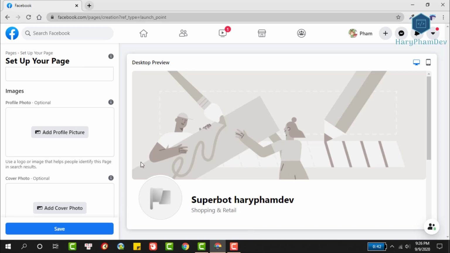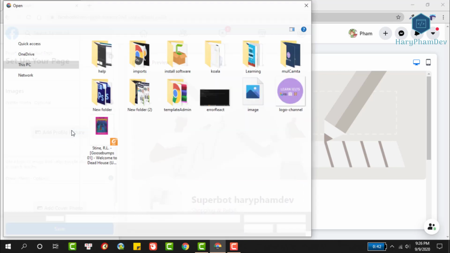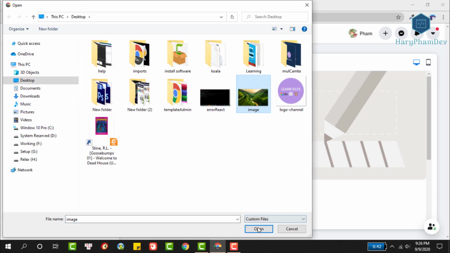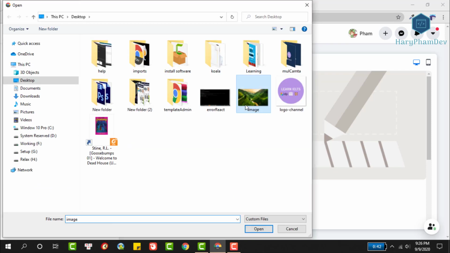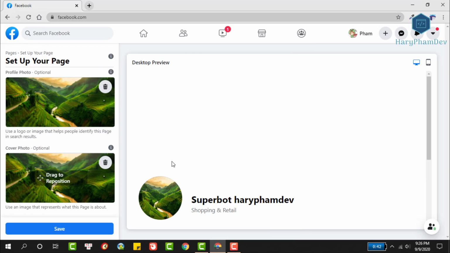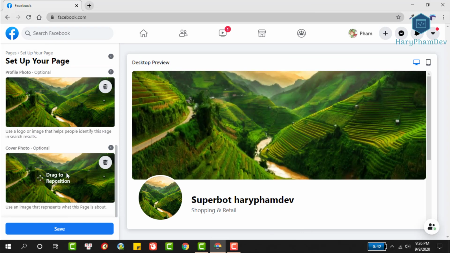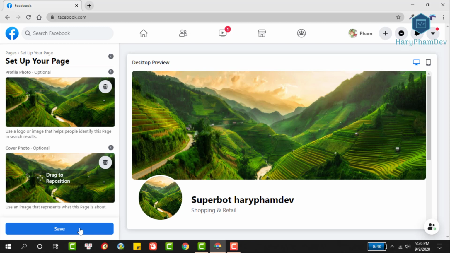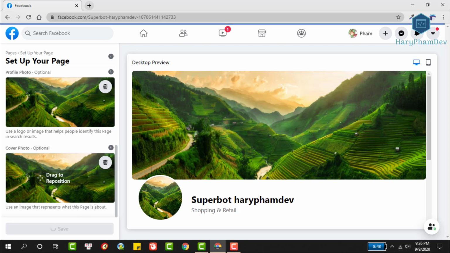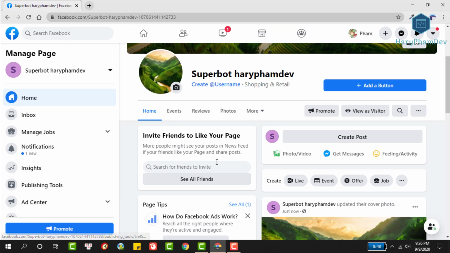Next, we need to update the avatar, as well as the cover image for this new page. Let's wait a moment for Facebook to upload photos. For the cover image, you can drag to choose the desired angle. Then click the Save button, to complete the process of creating a new page. This is the fan page that we just created.